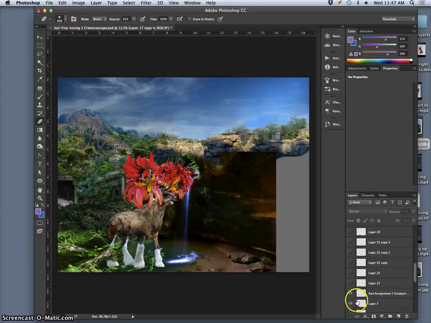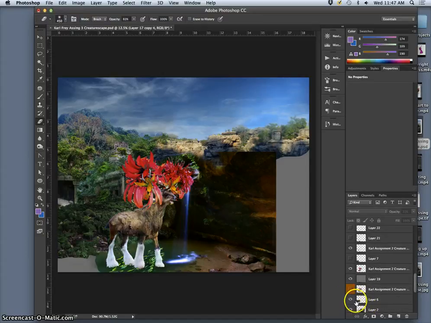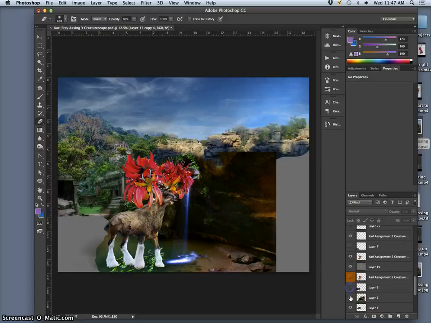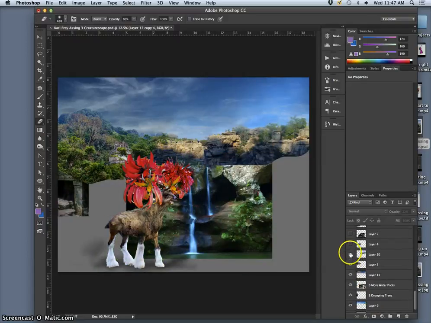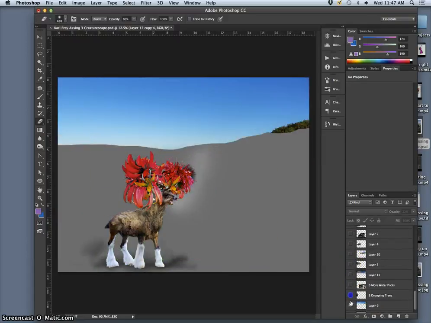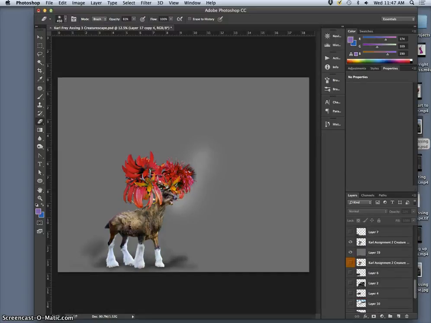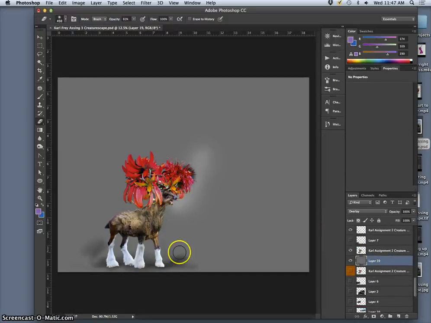Turn off everything except your creature and your overlay layers. So once you turn off everything, you'll only see your creature with that gray behind it. Even if it's set at overlay with nothing else behind it, this is all you see. Right? And then I have this top overlay layer too. So this is what's showing on my background.